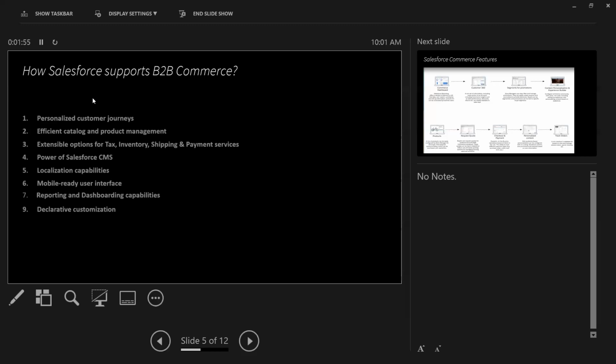Then it provides extensible options for your tax, inventory, shipping, and payment services. What that means is you can have one integration with tax today, but let's say things change and your financial system got changed to something else, then you can easily switch that option in the settings itself. You obviously need to write some code, but the option would be on the UI itself to switch that particular option.